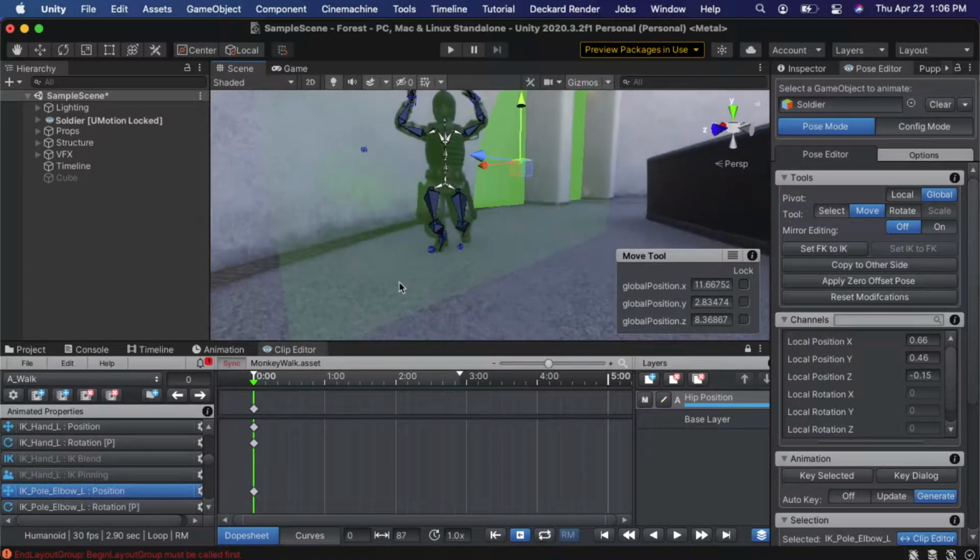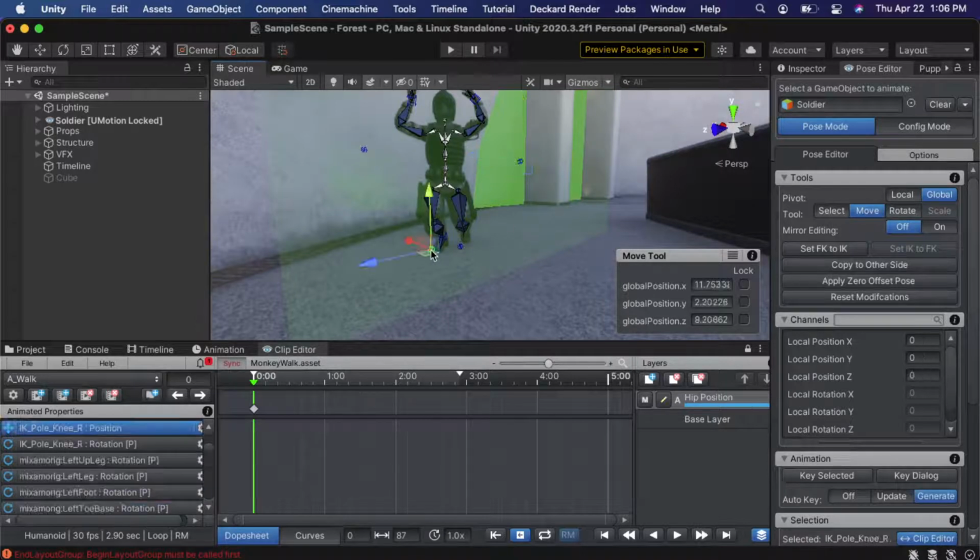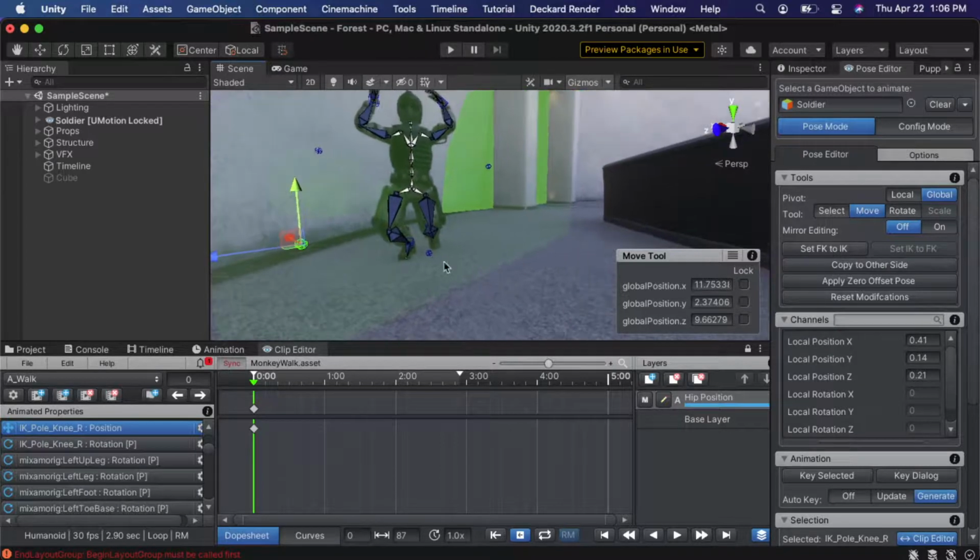And we're going to give him duck knees. So we want his knees to bend outward. So again, we're going to select the pole target. I'm going to shift this out. I'm going to bring it, make sure it's well in front of his body. I'm going to do the same thing here. Bring that out.